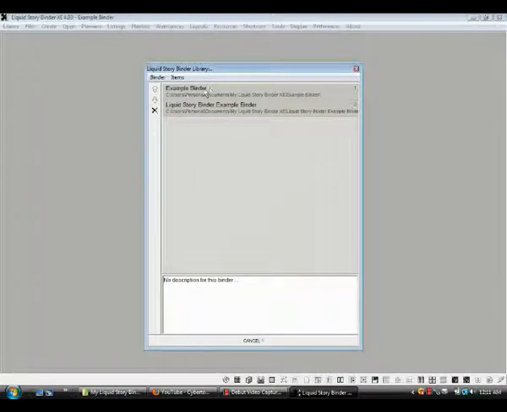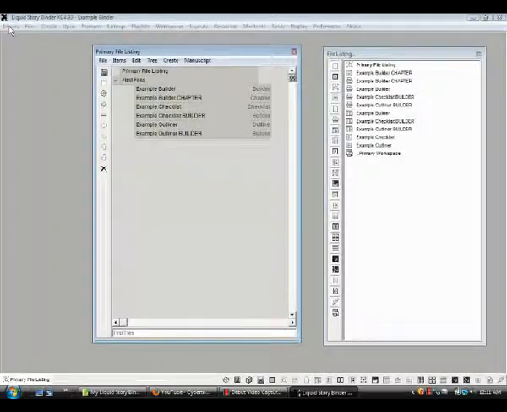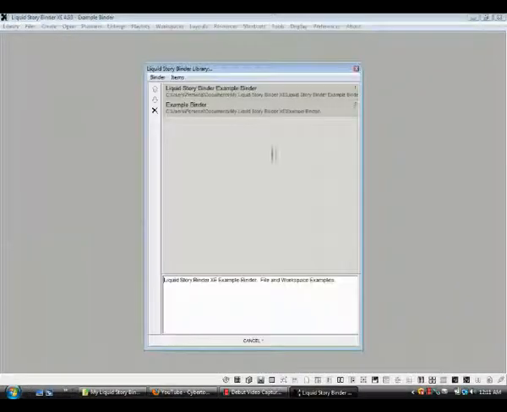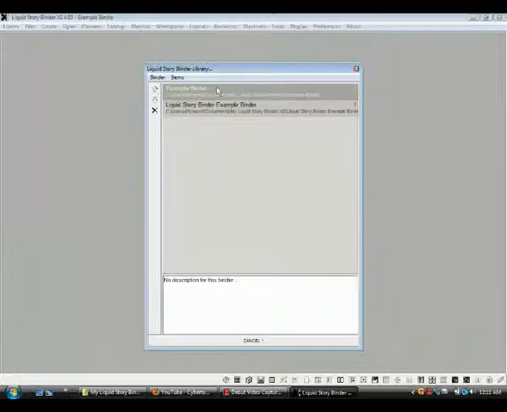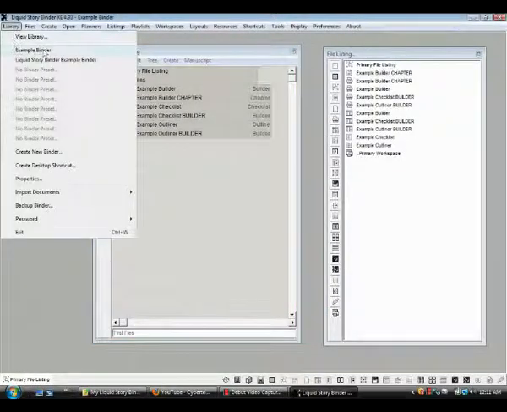And what we can do is we can change the order of them as they show up out here. Okay, so let's say we change that order. We go in here, look at our library window again, and Liquid Story Binder's on top. Okay, and that'd be the first one it would load when it loads up. Let's say we want our example binder to be the first one it loads when it loads up, so we'll move it back to the top. Okay, go over here to library, example binder's on top.